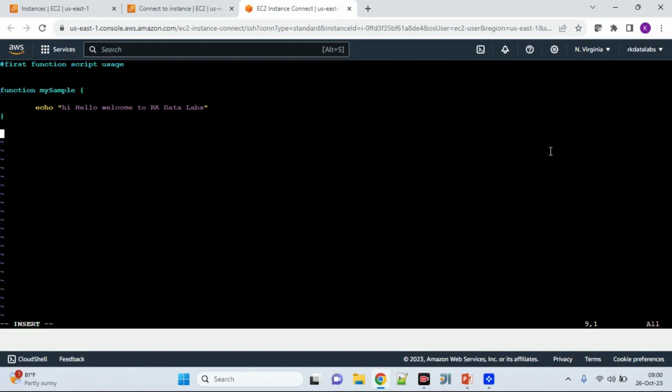So the body of the function is something where we have an echo command. Whenever we call the function mySample, we will be prompted with the text: hi, hello, welcome to Arcade Data Labs. Now how should I trigger this function? Simple, right? So I'm just using the name mySample.